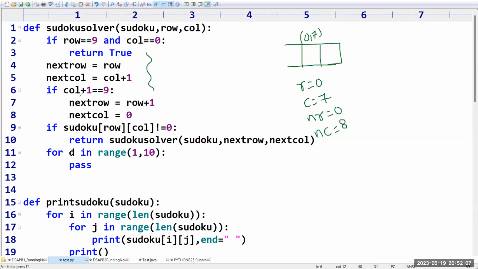Will column plus 1 become 9? Majority of people are going to feel this one. No, you have to take this one. Column plus 1 is not 9. That means we are checking row comma column. Row value is 0, column value is 7. Is there any object there? If an object is there, then we will move to the next row, next column. Consider an object is there in both places. What is the next row value? 0. What is the next column value? 8. With this, we are calling the recursive function again.